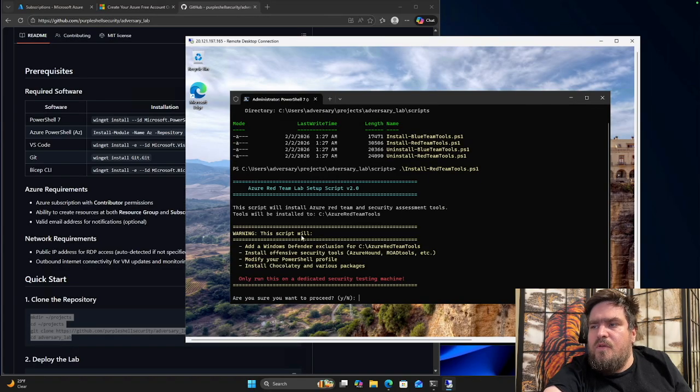All right, one thing to note here: we create an exception in Defender for this folder, just so that files and whatnot don't get deleted. It also includes some offensive security tools, including AzureHound and ROADtools. We modify the PowerShell profile just to make it easier to use. We also install Chocolatey, Go, and other various tools that you can use. You can also attempt to install this on a local box if you want to try it out.